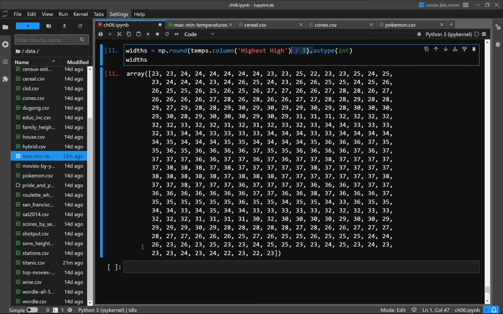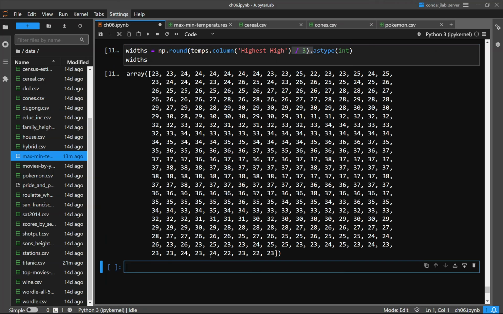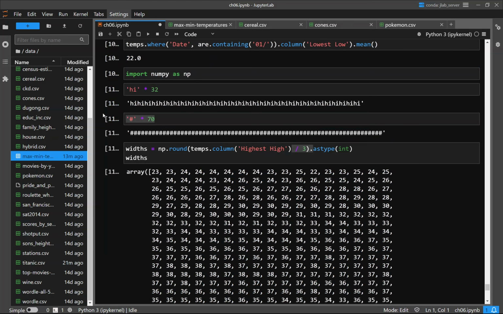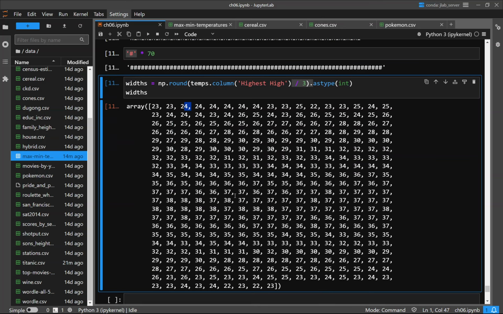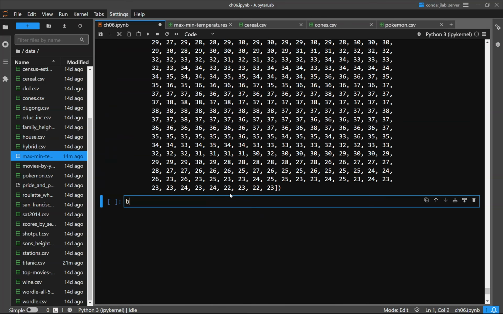Now I can take, this is kind of silly, a number sign essentially, or whatever I want to use to draw my graph, like a star or something, and I can multiply that character by all these numbers, and that will turn into a sideways graph. Those will be the bars of my graph. I'll set that to something in a second.